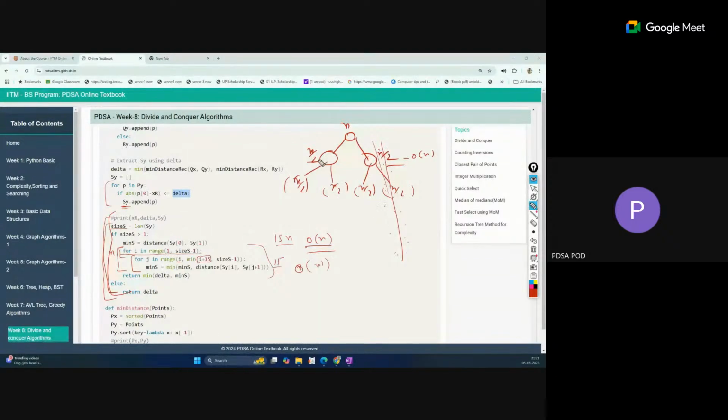At each level, if we have n, then a total of n steps is required for this middle part. If it is n by 2 and n by 2, plus, it will also make n steps at each level. So the total number of levels will be log n, and at each level we have n steps, so it becomes n log n steps.